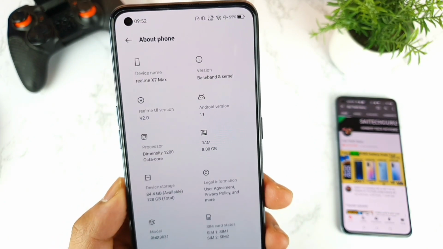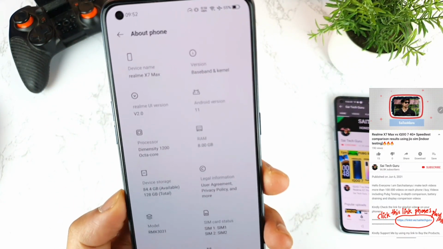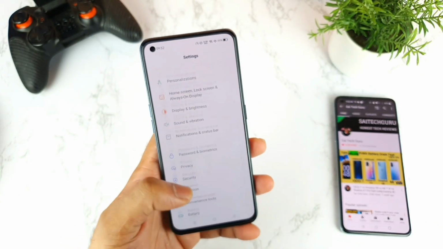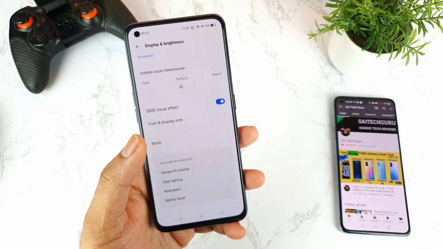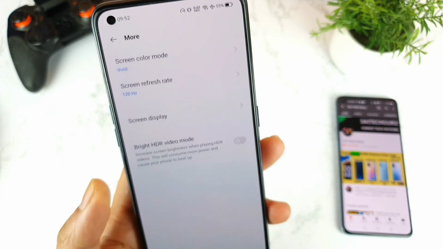As you can see, this is a Realme X7 Max which I ordered directly from Flipkart. This is a retail unit, the 8GB variant and 128GB model, as you can see clearly. And next I'll show you what refresh rate I'm using. So it's a 120 Hz refresh rate, as you can see here.